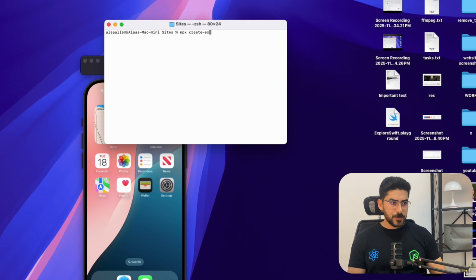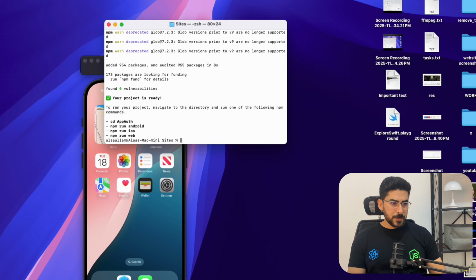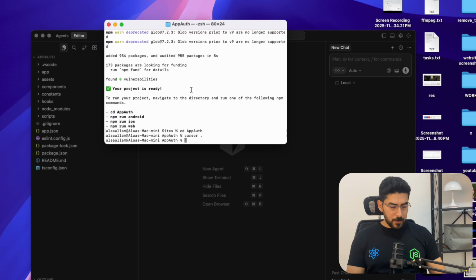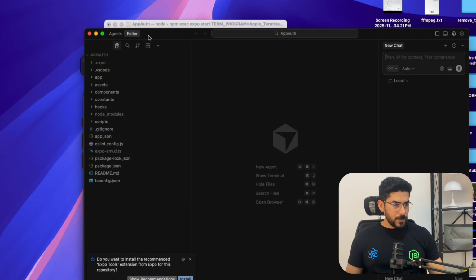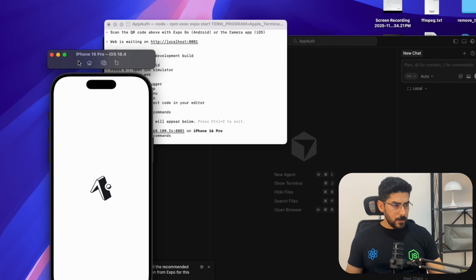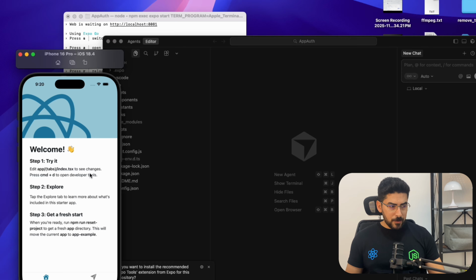So I'm going to begin by creating the app. I will say npx create-expo-app@latest, and let's call it app-auth. And this is going to take a minute. Okay, now our app completed installing. I will say cd app-auth, and then I'm going to open Cursor. And also let me run our project. I will say npx expo start. And let me run it in the simulator. Okay, I'm gonna hit the I, and now the simulator is open. Okay, now we have a fresh new app.